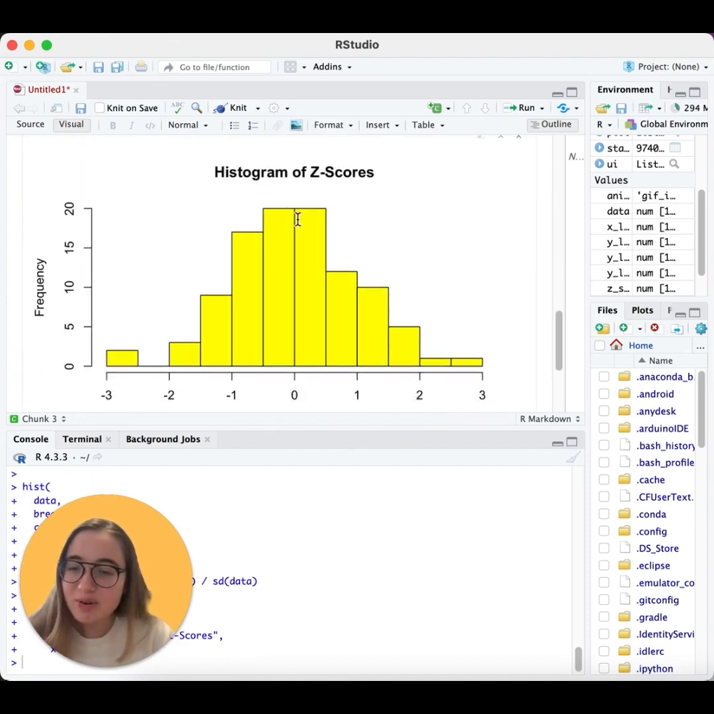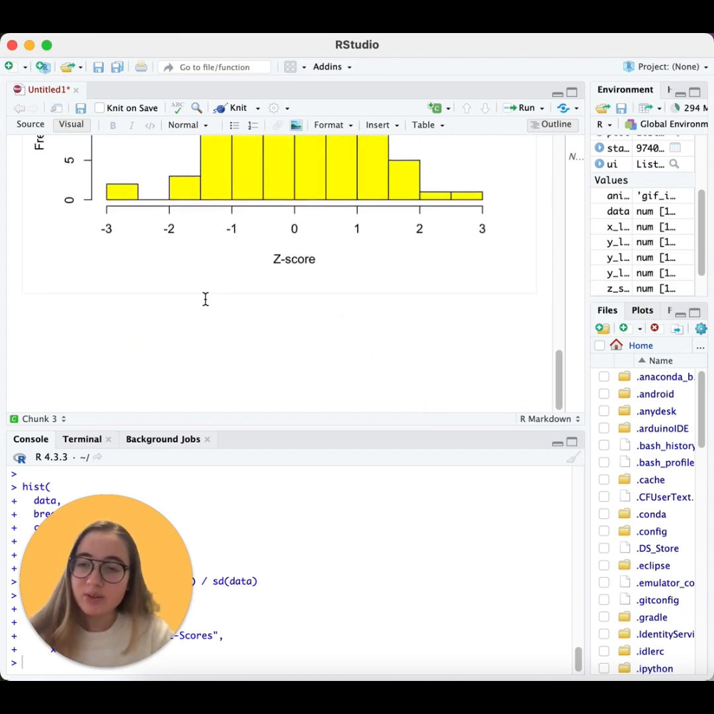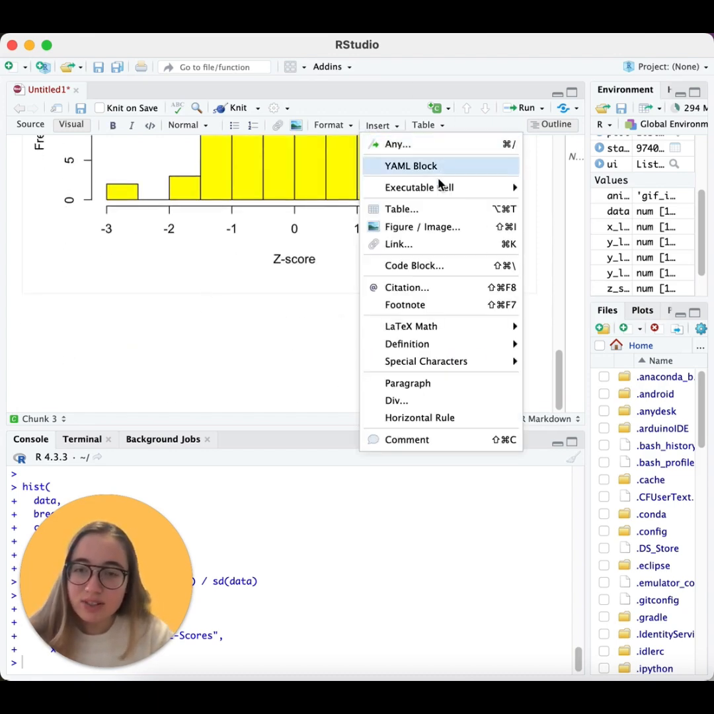And as you can see, most of our data is clustered around 0, and they mostly fall between -3 and 3, -2 and 2 also. So this also shows that our data is normally distributed.